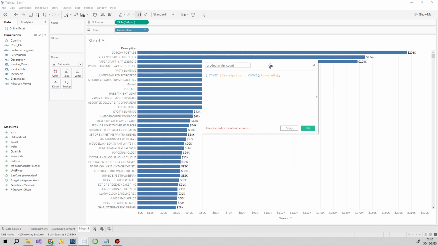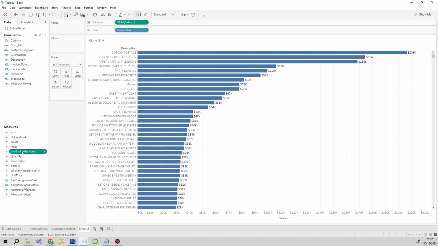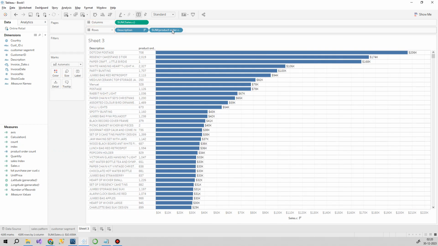So with reference to invoice number, we will try to see how many times the customer has purchased that particular products, not in terms of quantity, only in terms of frequency. Okay, and here we go. Let's make it discrete and put it over here, so that way it will be a little bit easy to see the total frequency of the purchase of particular product.